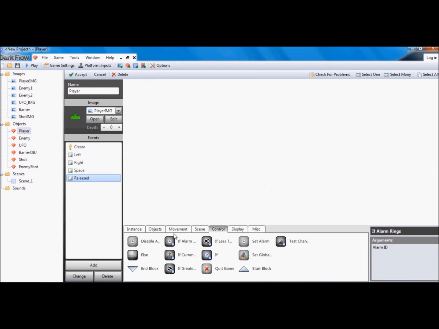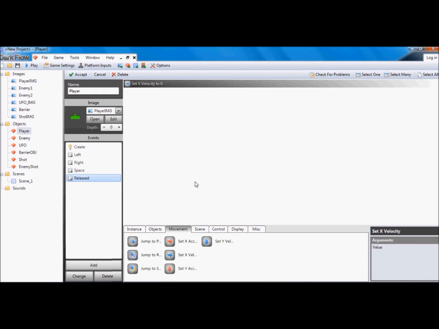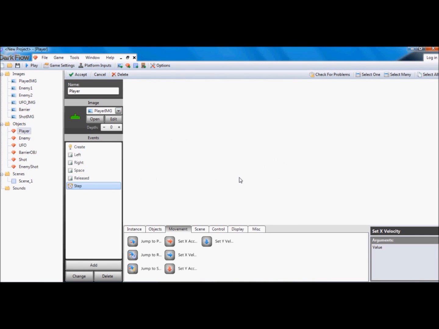So when the user releases all his keys, stop moving, otherwise he would just carry on moving off the screen after he lets go of the buttons.